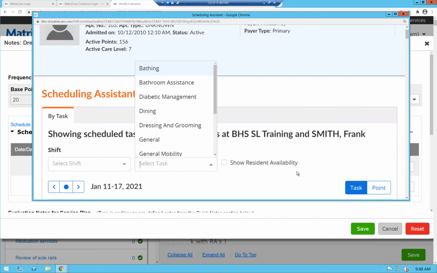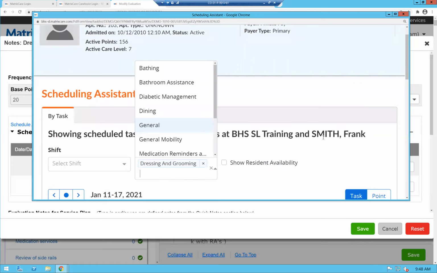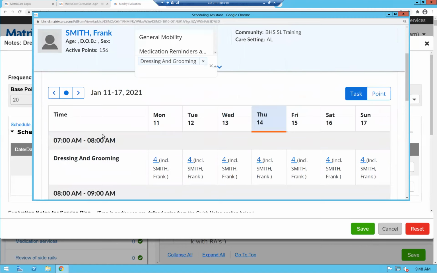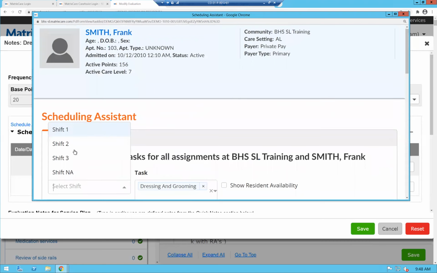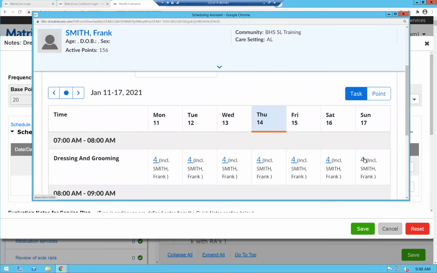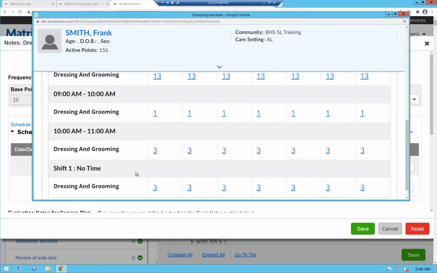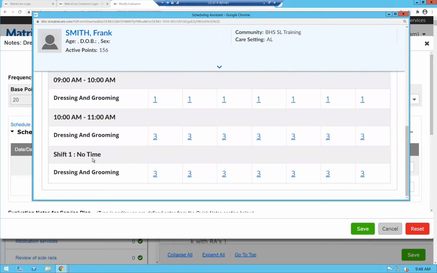Okay. So the scheduling assistant allows you to really organize across the community, helps you to kind of plan your scheduling and your staffing. And you'll notice it does organize by the time. Now, if I do choose to select instead by shift, okay, I'm only going to see shift 1. Here we've got the shifts.